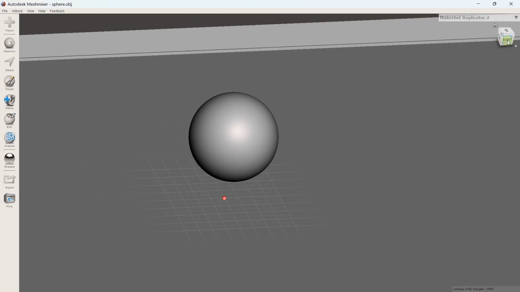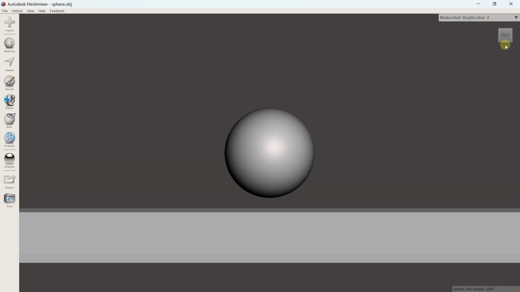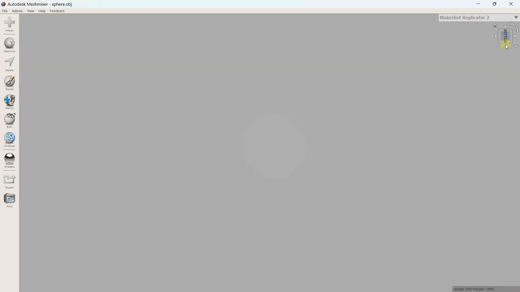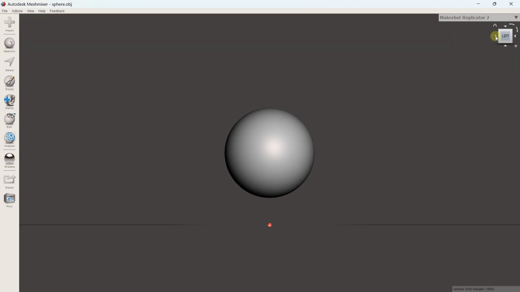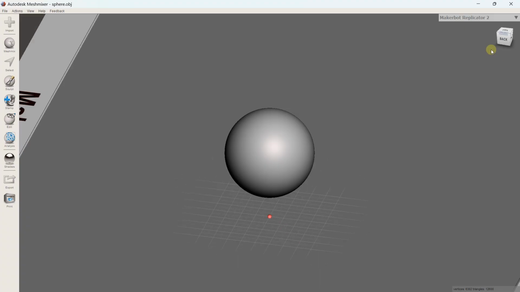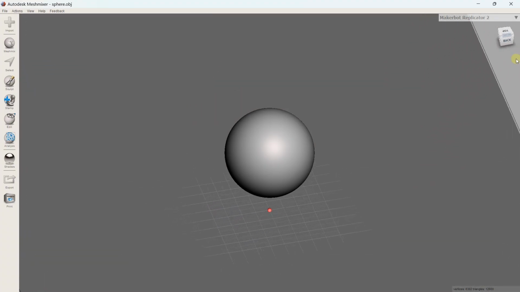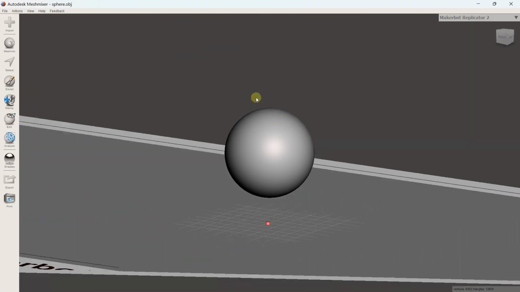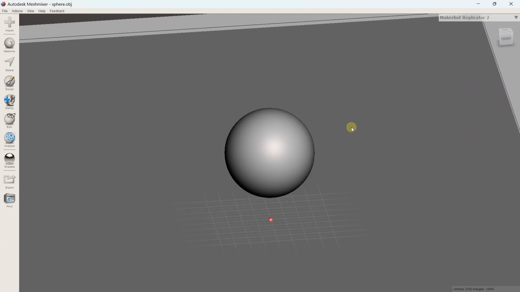You can also select a specific view here with this cube. You can turn the view. Here this is the bottom view. If I come back here, this one is the left view. You can also turn here, back view, and you can just drag and move the cube to be able to navigate in your work space. So these are some basics that we can do.